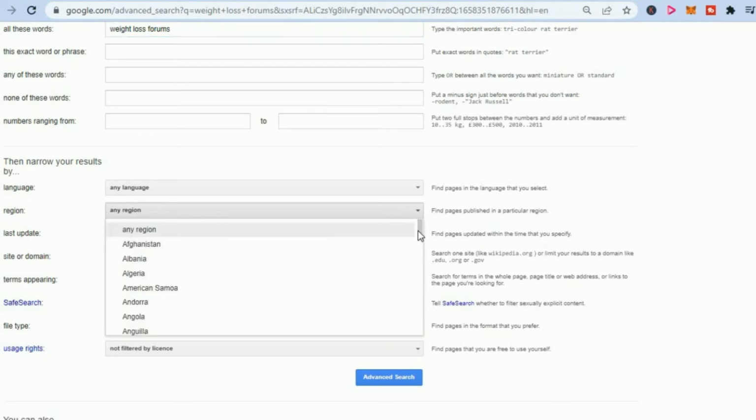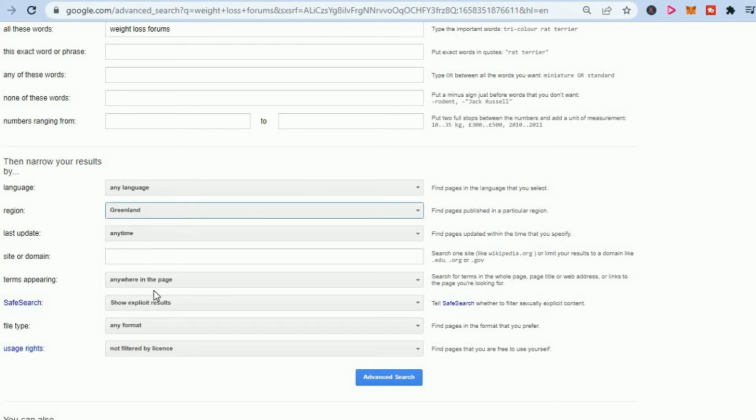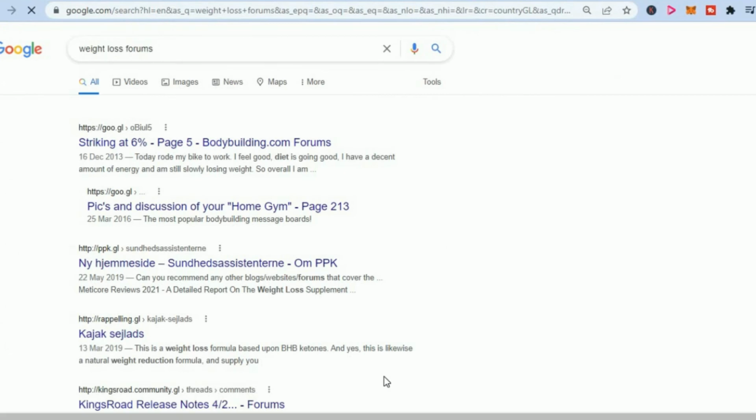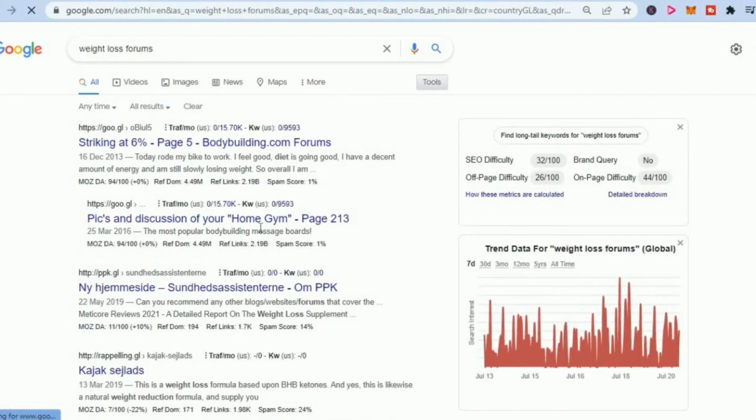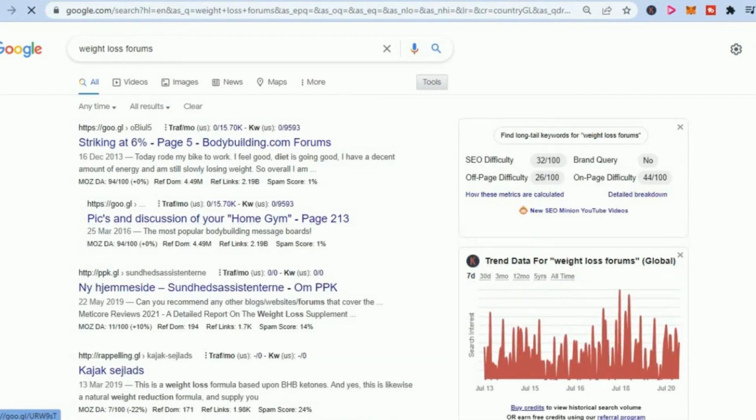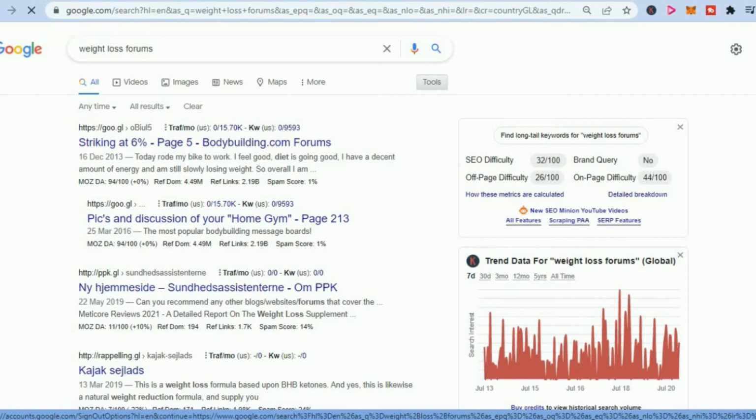And from here, you are going to scroll down until you see Greenland. So A, B, C, D, E, F, G. You want to scroll down, and here is Greenland. You are going to tap on that. Then tap on advanced search at the bottom. So here you can see that you are seeing the weight loss forums for Greenland. And from here, you can select any one of these forums.